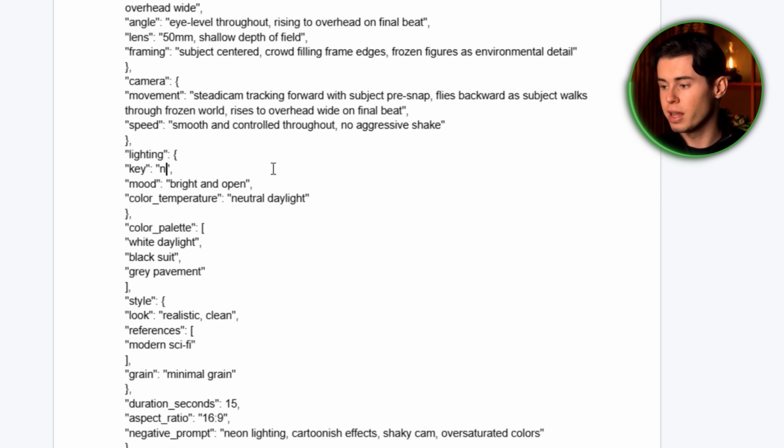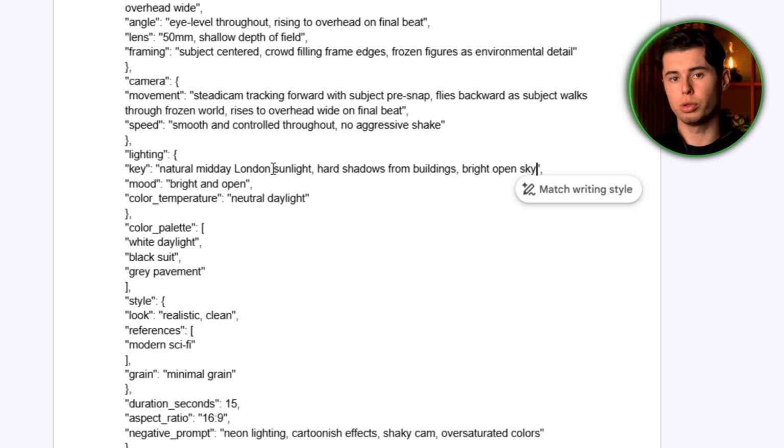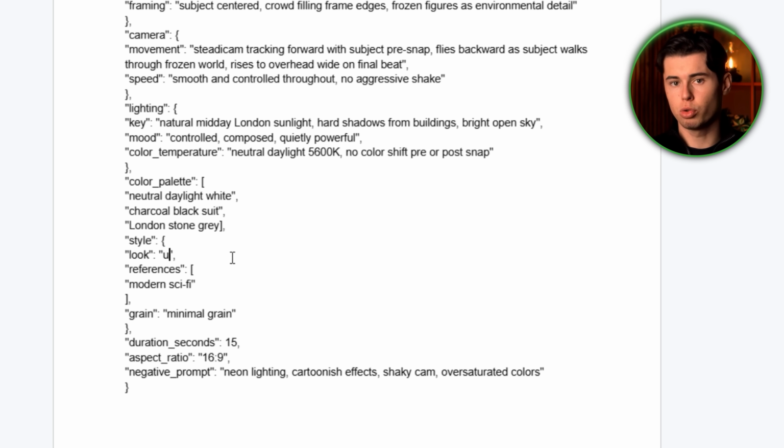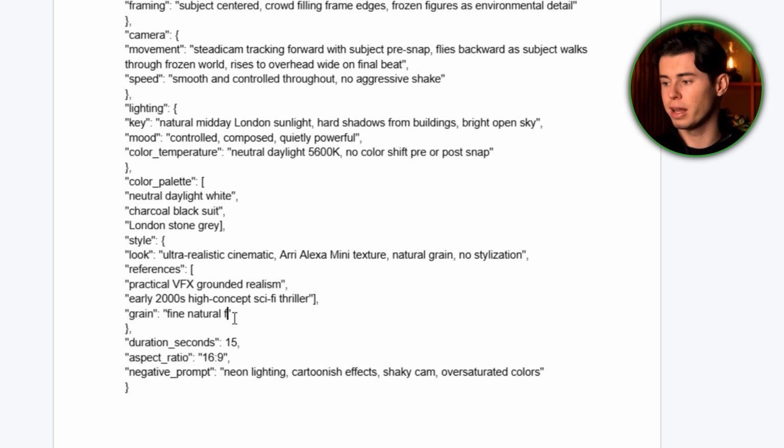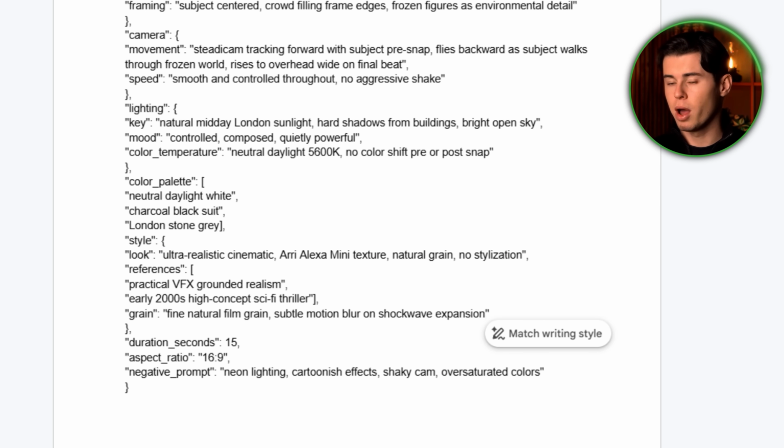For the lighting, I'll set hard midday sun with real building shadows and add dust and frozen particles hanging in the air after the snap, since those suspended particles are the detail that actually sells the idea that time has stopped. Then I'll switch the style to a real cinema camera look with fine natural film grain, which is what gets rid of that obvious AI look.